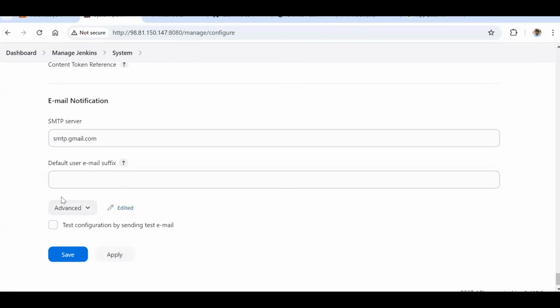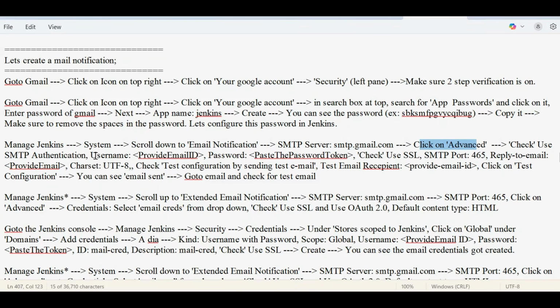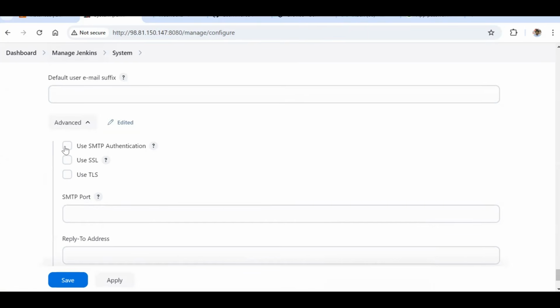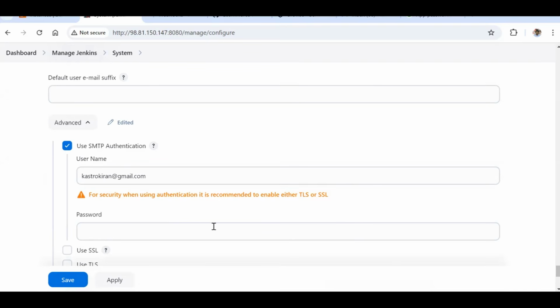So click on advanced, and here we have to select use SMTP authentication. Let me show you that also. So check use SMTP authentication. Username, provide your email ID. And whatever password that we have generated, that password we have to configure here. So let us do that configuration. Username, I'm giving it as my email ID, and then password, we have generated the app password now.